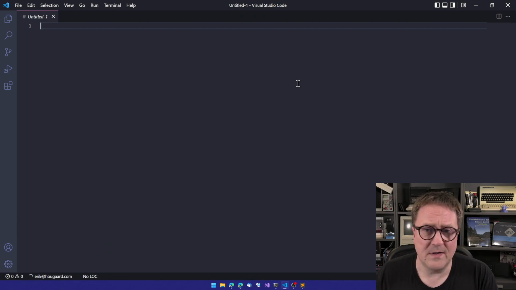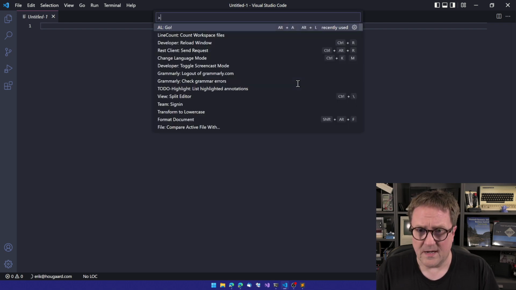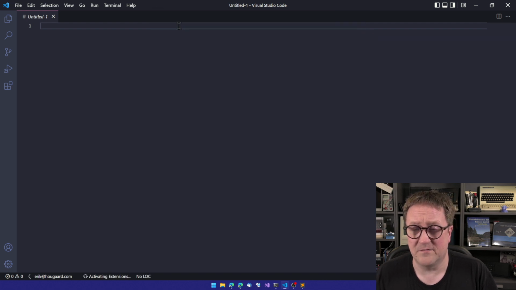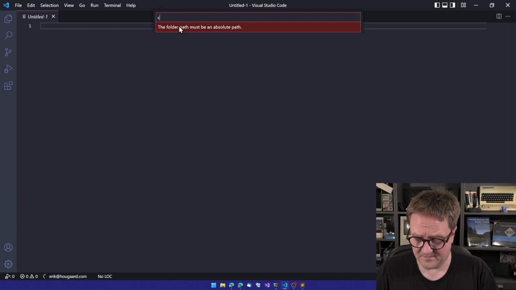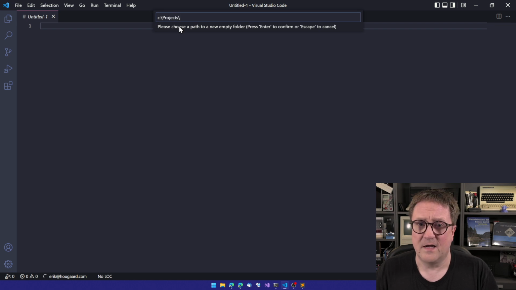Here's a completely empty Visual Studio Code entry. So I will do the classic one and go into the command palette and execute the AL Go command. You'll see me doing this a million times on the channel. If not, get subscribed and you'll see me create a lot of projects.